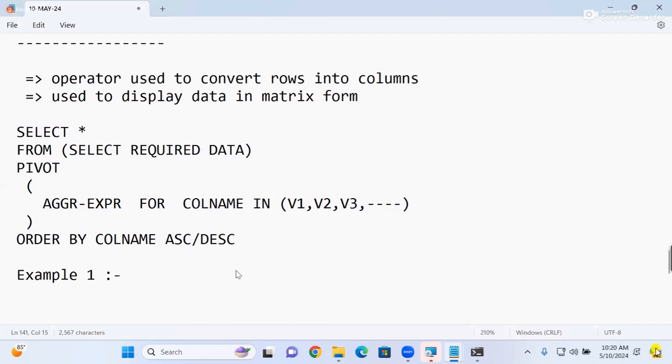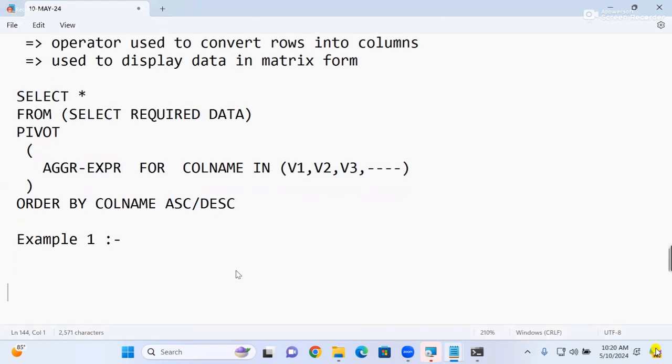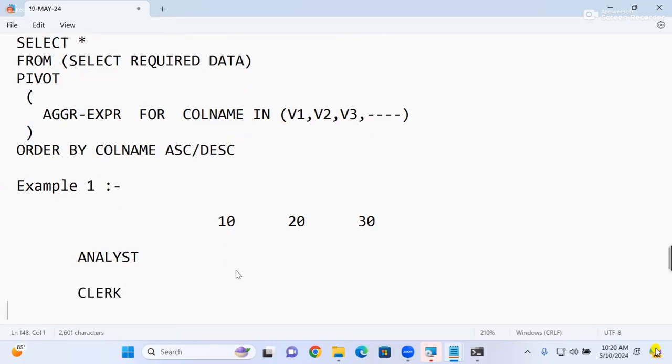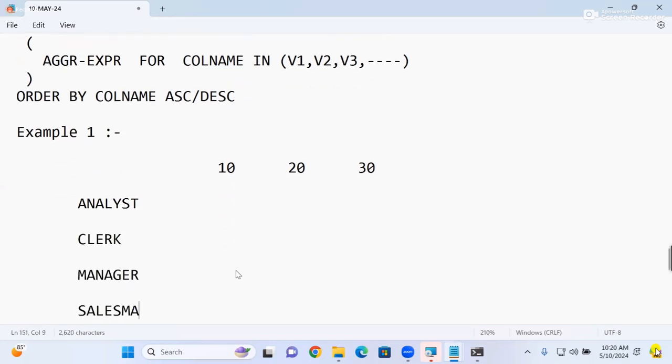Let's take one example. Suppose 10, 20, 30 and analyst, clerk, manager, salesman. What I want to show is department wise, job wise, total salary. What is this question mark? Total salary.